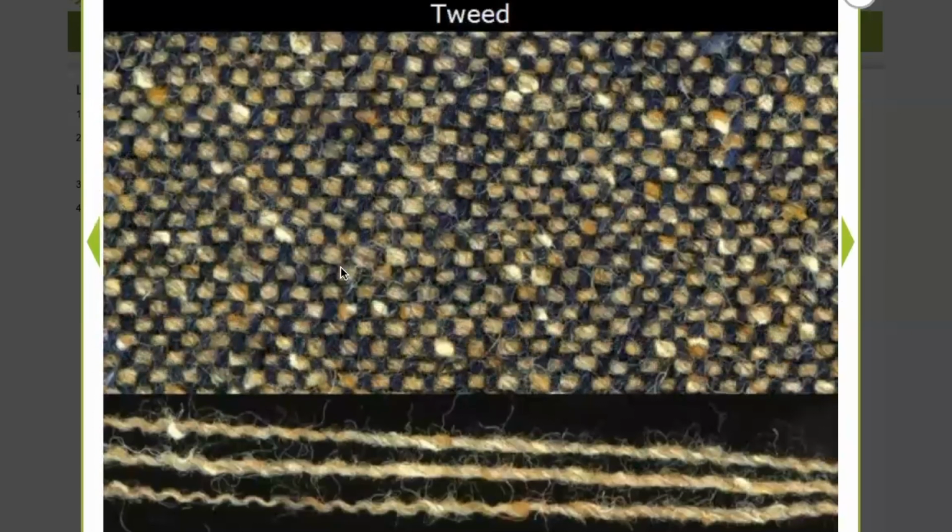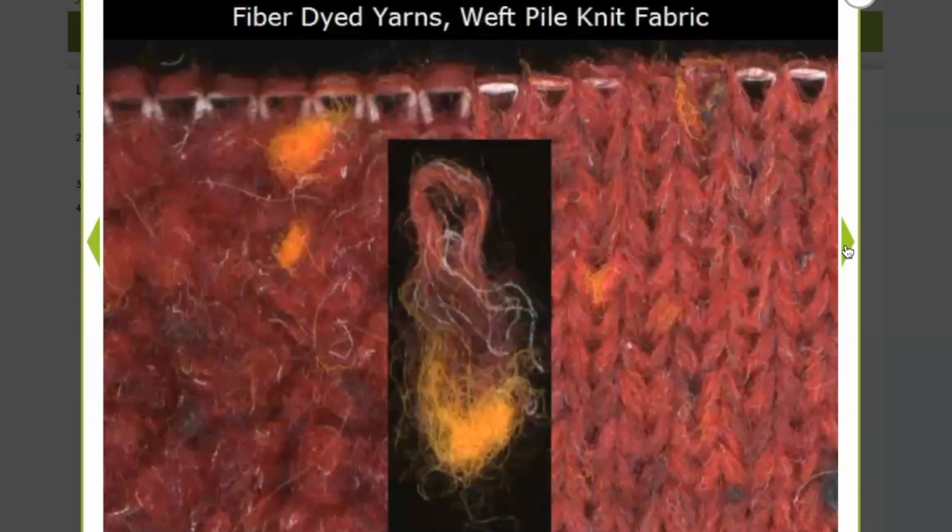This is a tweed fabric that is fiber dyed. So you can see the shades, the fibers have been dyed and then you make the yarn after. This is a knit fabric made out of fiber dyed yarns. So the fibers are dyed and then you make the yarns and then you have this kind of look.